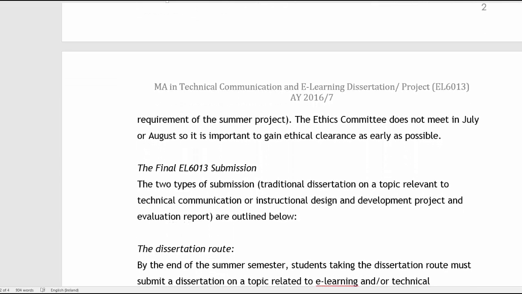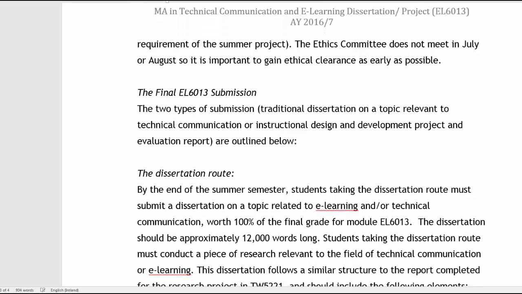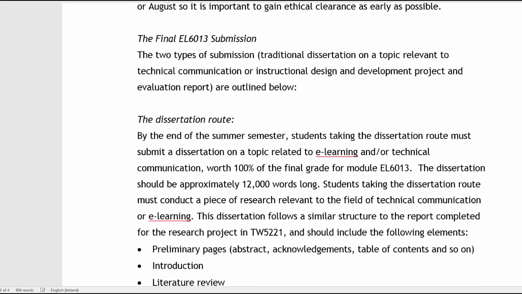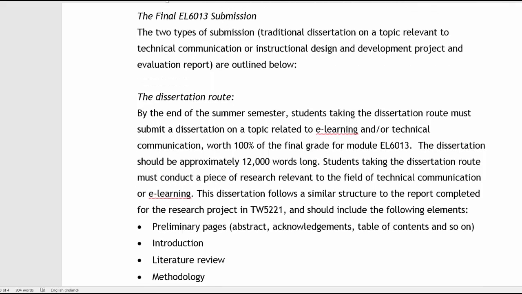So the next page, page 3 of the module outline, describes the two types of deliverables that are to be produced depending on which route you take. The final submission, as we've said, is either a dissertation or a development project. Students taking the dissertation route submit a dissertation about research they have undertaken on a topic related to either technical communication or e-learning, and which they have proposed for the EL6013 proposal. And that dissertation is about 12,000 words long and is worth 100% of the final grade.